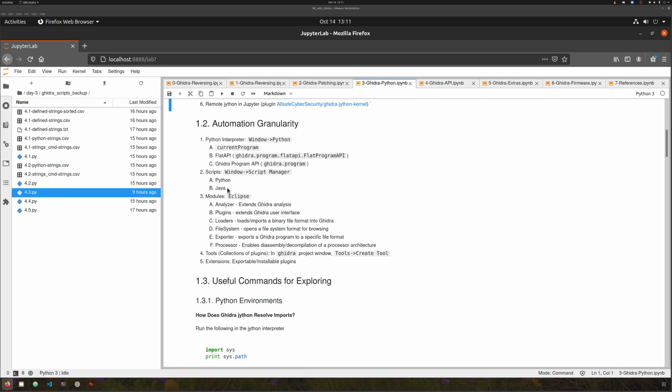We didn't actually do Java examples, but Ghidra comes with 240 scripts. There's tons and tons of Java examples. They're just a little bit more time-consuming, I think, to get all the syntax right. But the Python or Jython is really just a wrapper interface to Java.